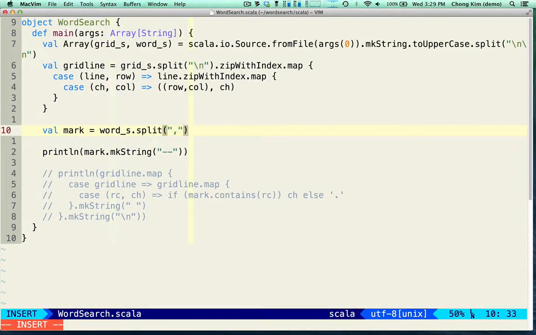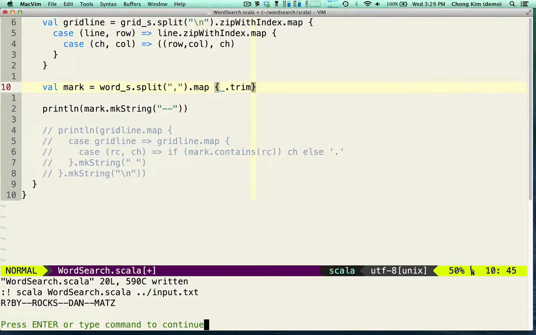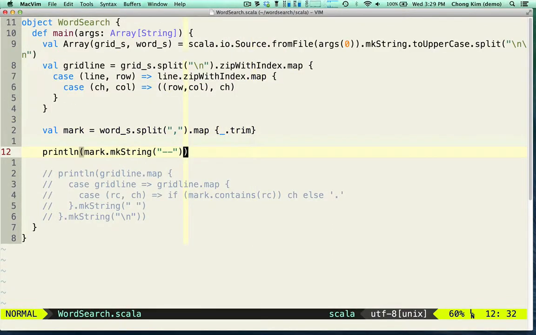So after we split it, we run it through a map, which means that we're going to do it for each of the elements. And we're going to say underscore represents that element that we're looking at, and say trim. And let's see. Okay, now we got rid of the spaces, so we're all good.